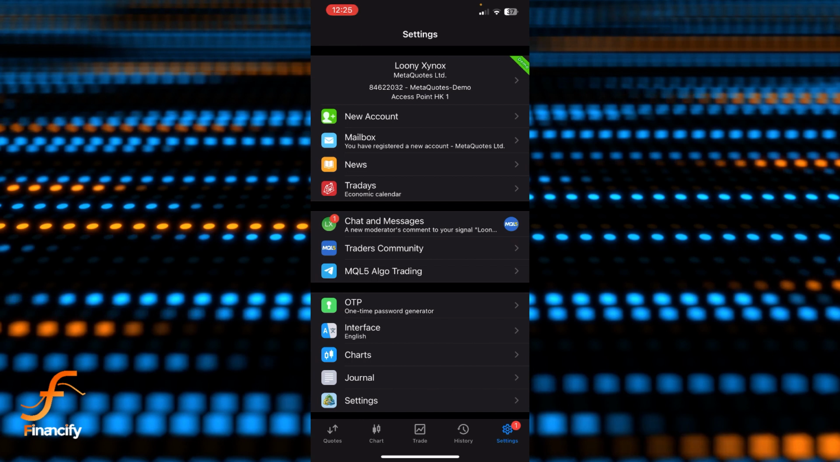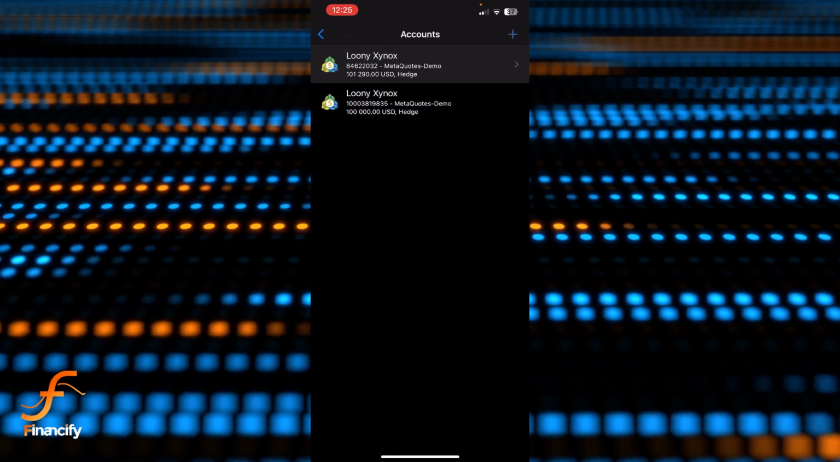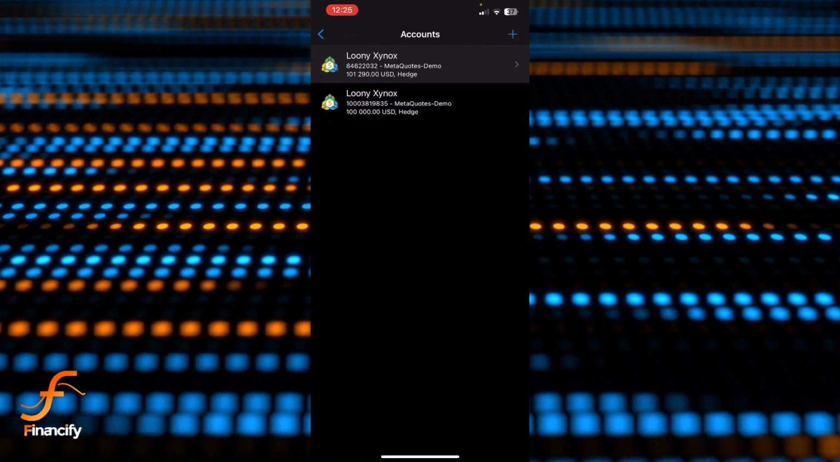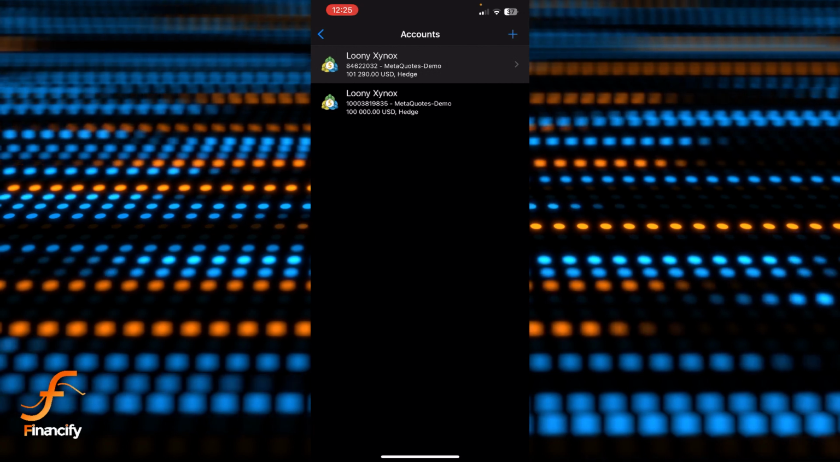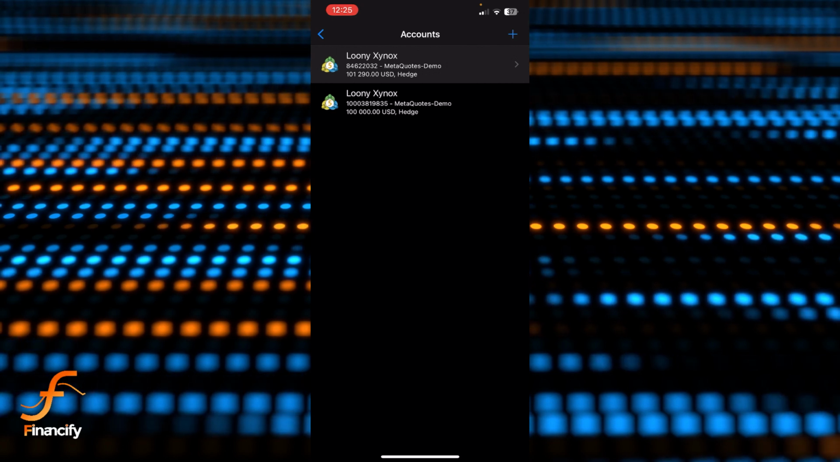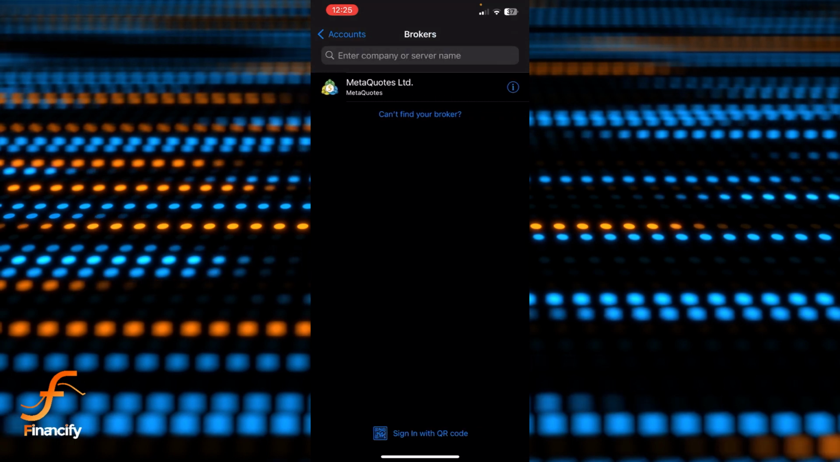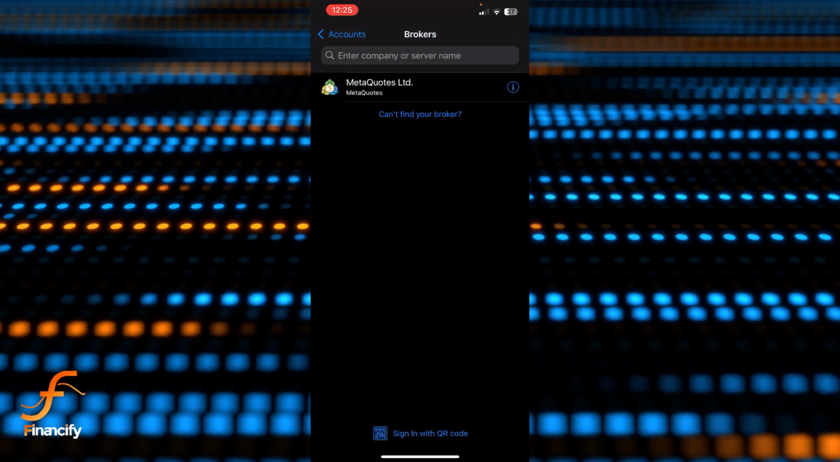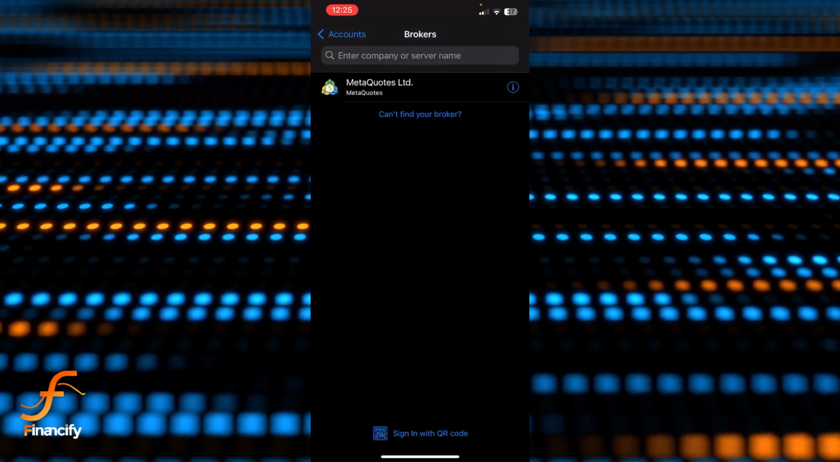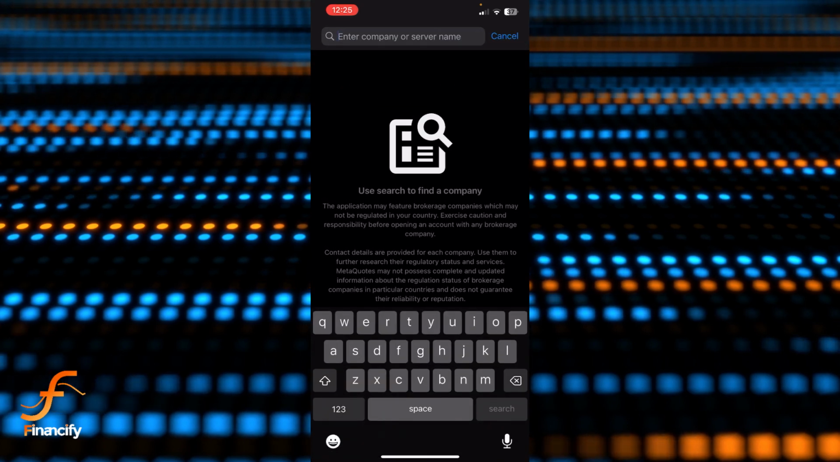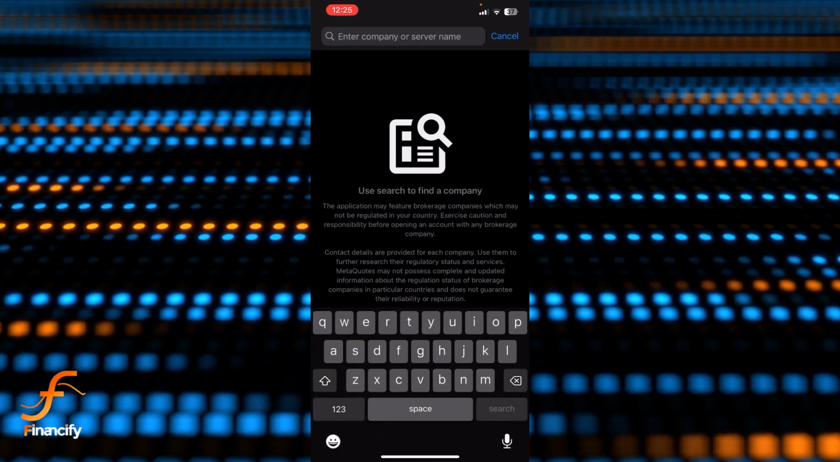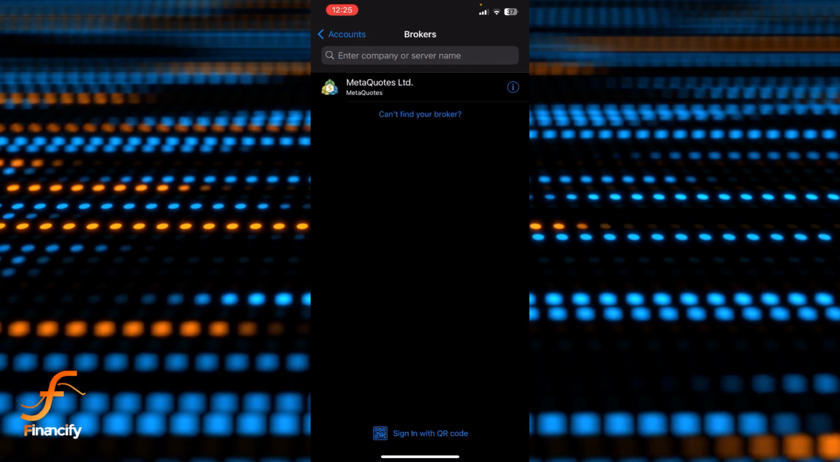Let me tap on the username for now, and you can see there is a plus icon at the top right corner of this accounts option, and you can also see there is a demo account as well. Let me tap on the plus icon for now, and you can simply enter your server name or your broker account name in the search bar, and you will be able to add your real account in Metatrader 5 app successfully. But for now you need to enter MetaQuotes Limited.